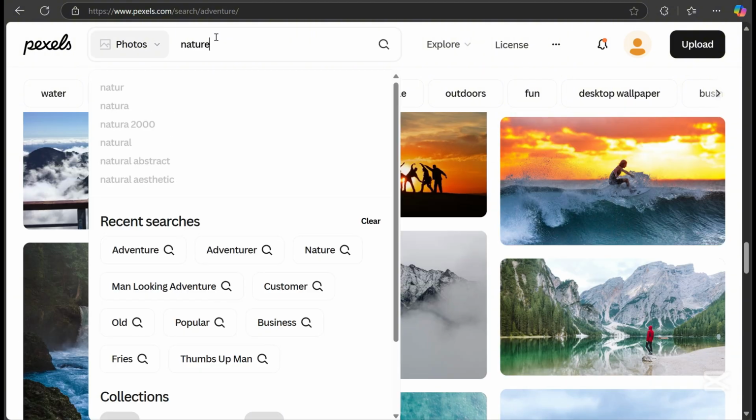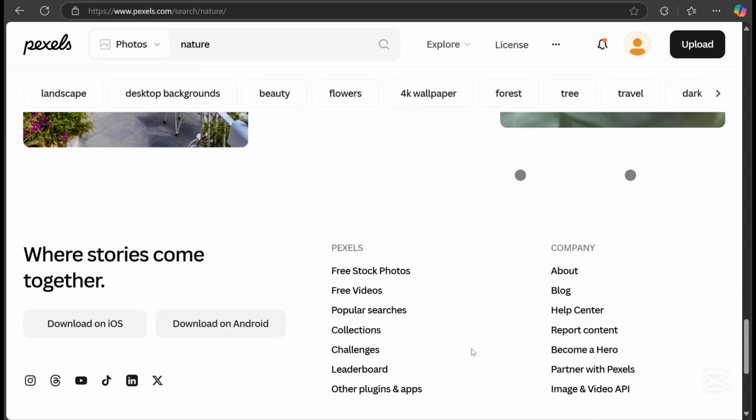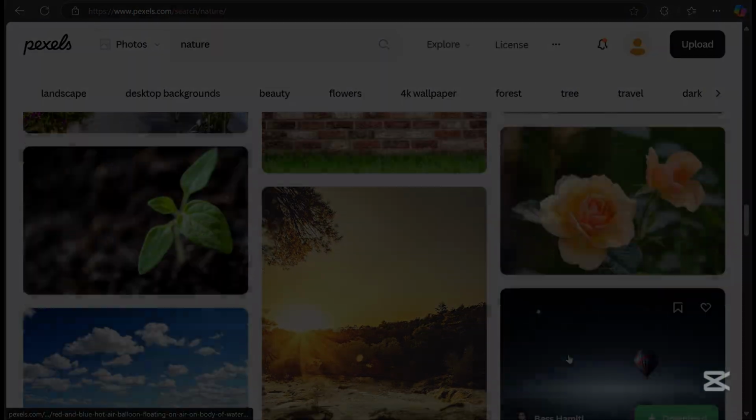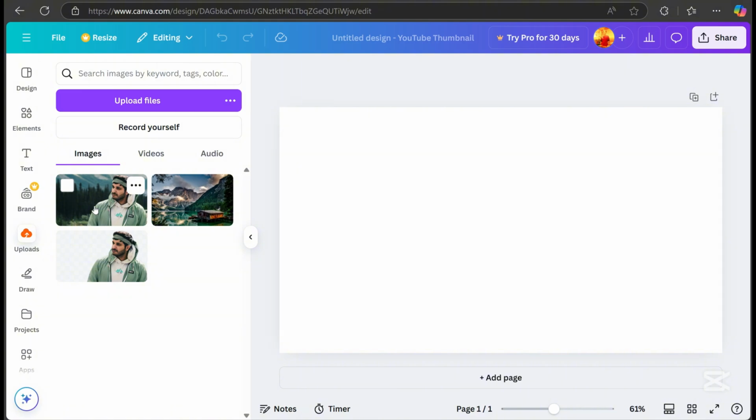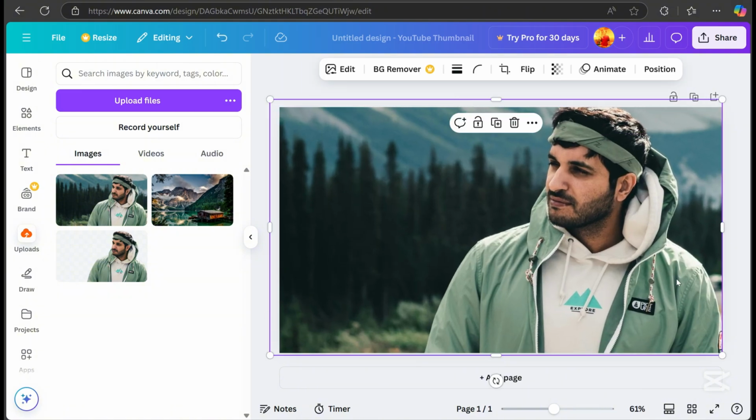Now, I chose another picture for my background. There are lots to choose from, so pick the one you like. Let's go back to Canva. Upload the picture you selected. Here, you'll see that we need to remove the background of our main subject.